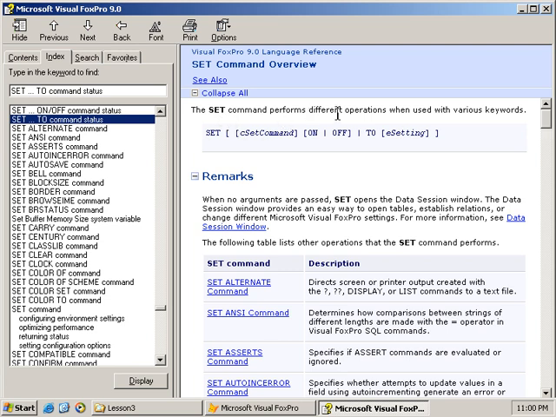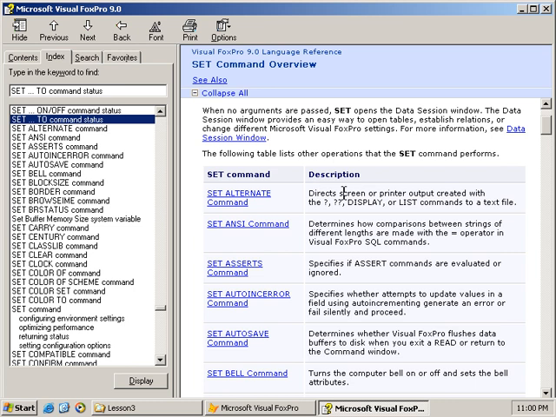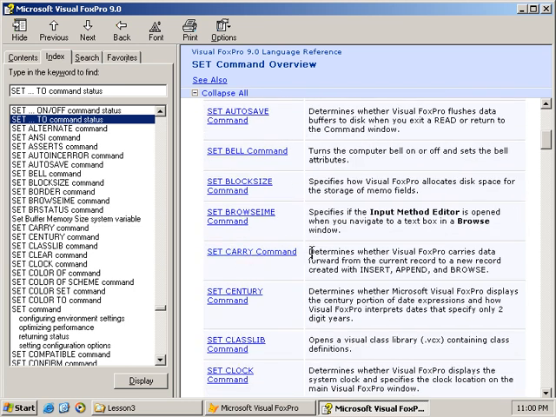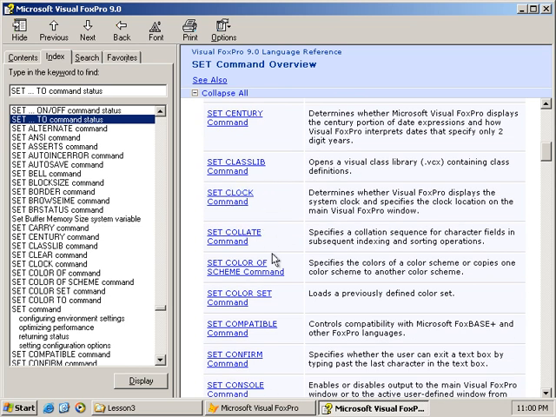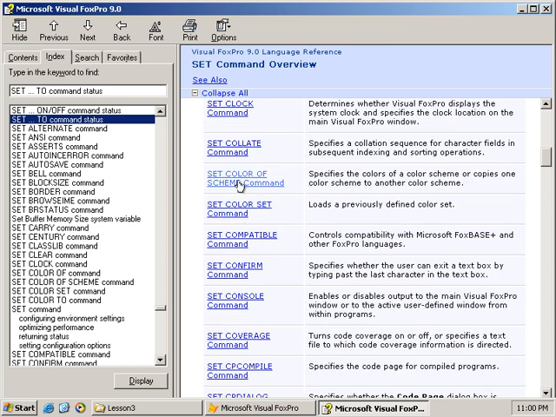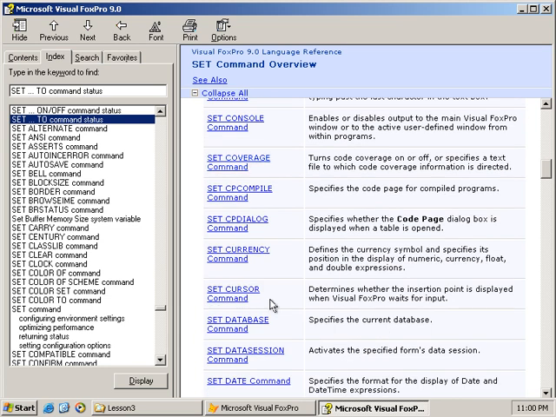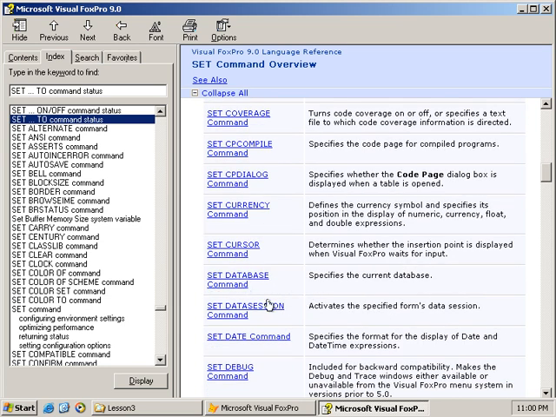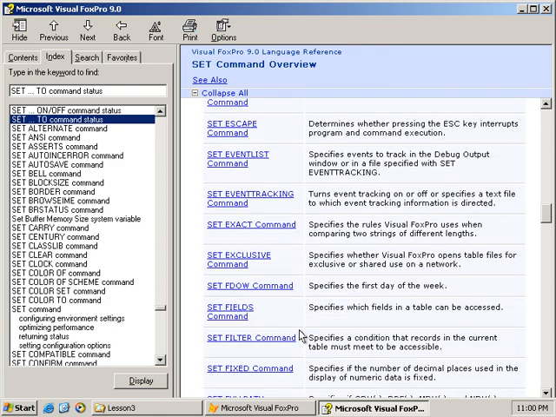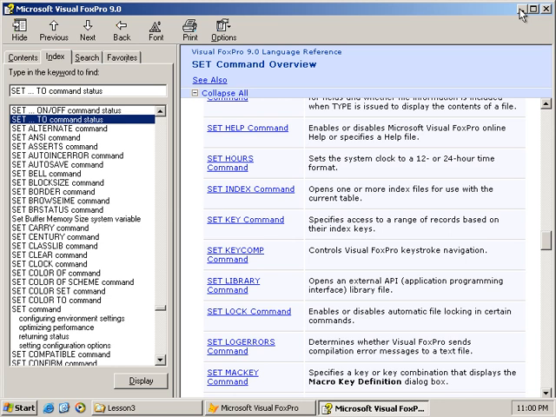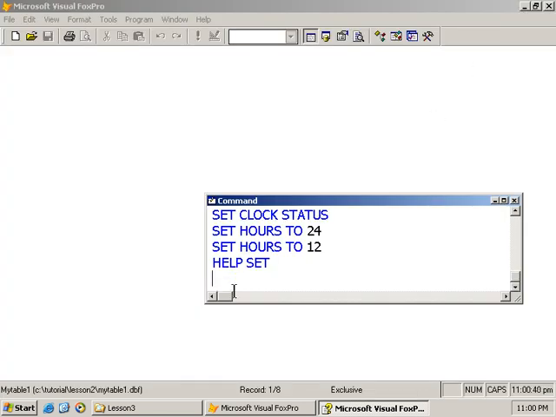So it says the set commands perform different operations when used with various keywords. Set alternate directs screen or printer output created with a question mark to a text file, and set carry. I'll demonstrate this one. Set sentry you've seen. Set classlib. Set clock you've seen. Some of these are maintained for backward compatibility. Set console, set cursor, set database, and as I said, there are a whole list of things that you may want to go through, and I'm just going to look at a few more of these before I wrap this session up.